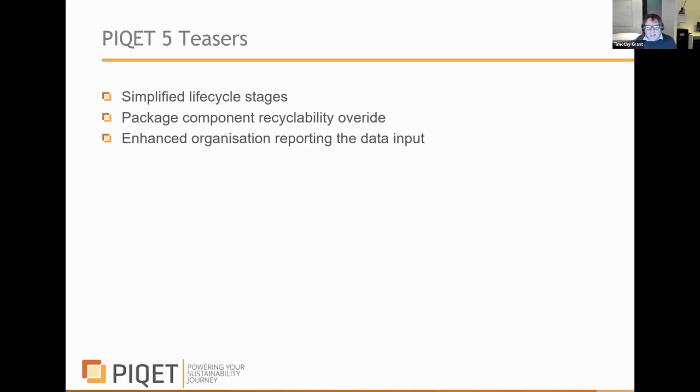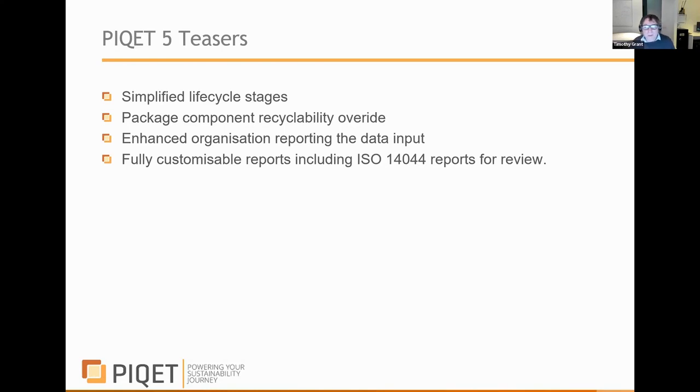There will be enhanced organisation reporting, including the ability to put data into the tool using a data upload of your stock keeping units, or connecting directly to an API. So the API interface will be a lot more functional and specified within PIQET 5. The reports will be fully customizable.